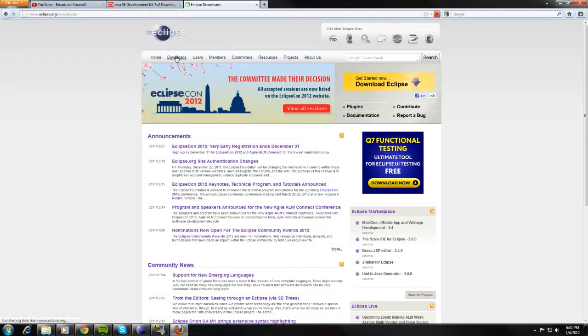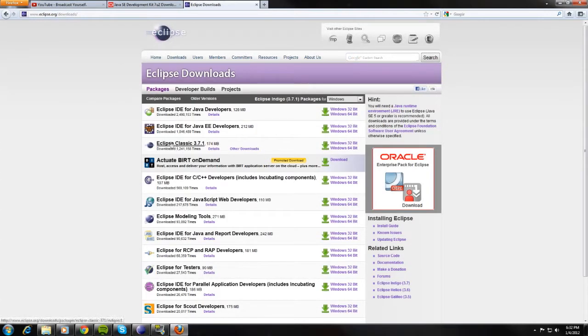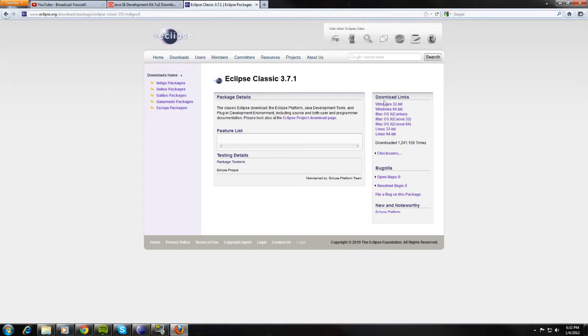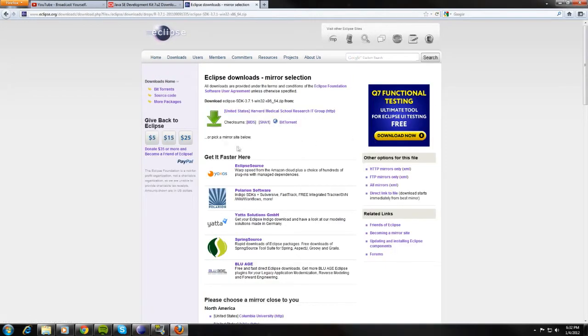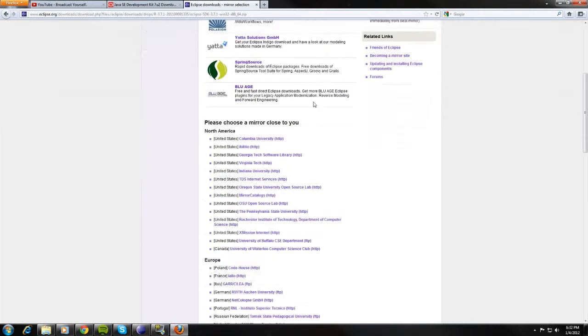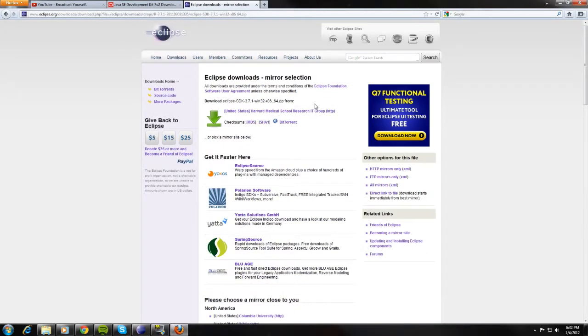So go to Downloads, Eclipse Classic 3.7, and then select your operating system, Windows 64-bit, and then just download it. And this is a pretty easy download. It's really 2 seconds. I mean, it's probably going to take you about 5 minutes to download it, because I think the whole file is about 120 megabytes, but the installation is straightforward. Just a wizard will pop up, hit next a couple times. You guys can handle that.